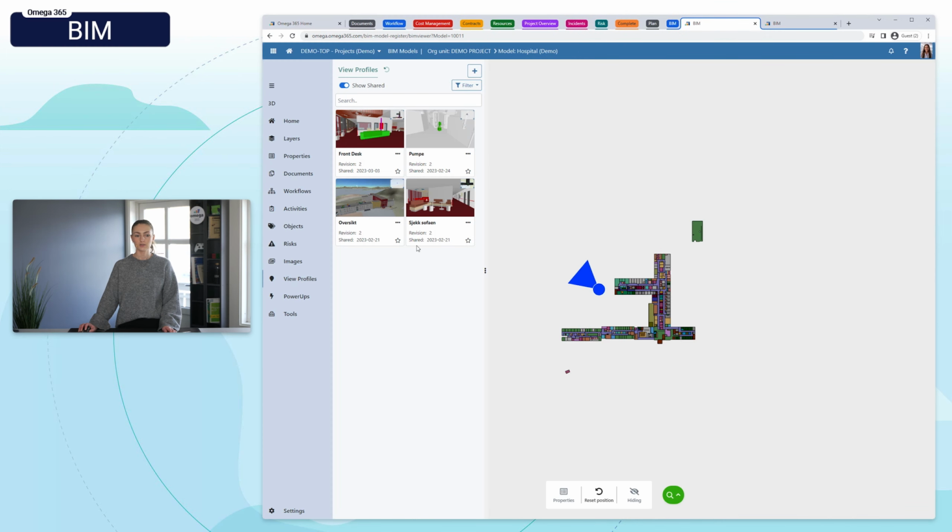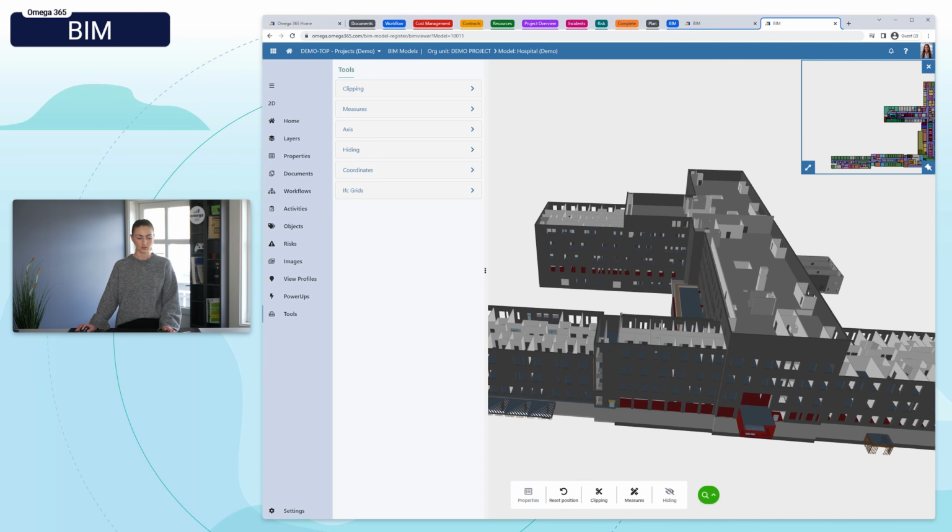In BIM models and under view profiles, we have now added a menu in views that opens available options and actions. This is based on what you can do on that specific profile. Also in 2D view, we have now added measures that you can add.